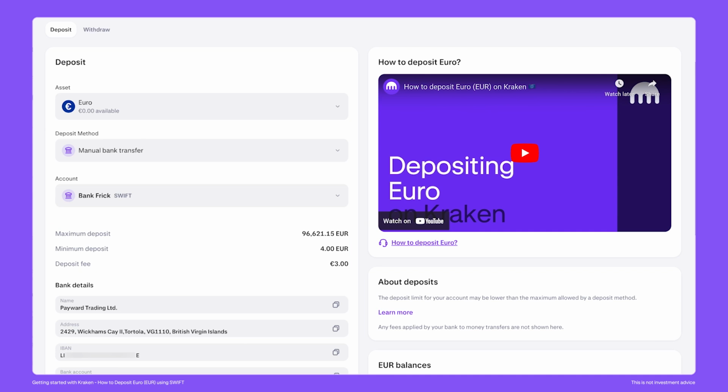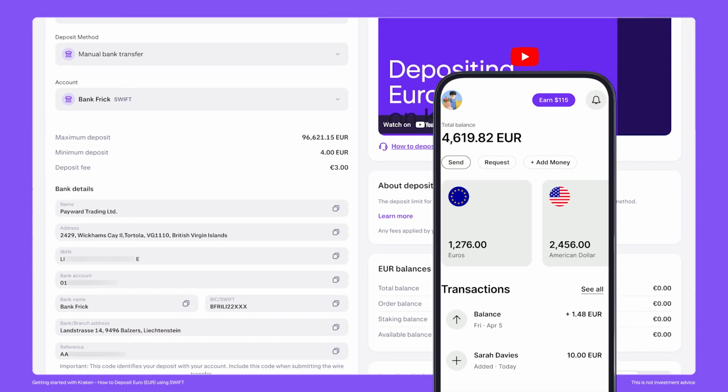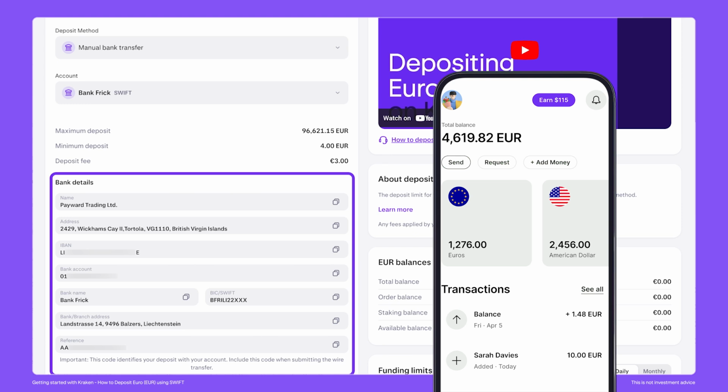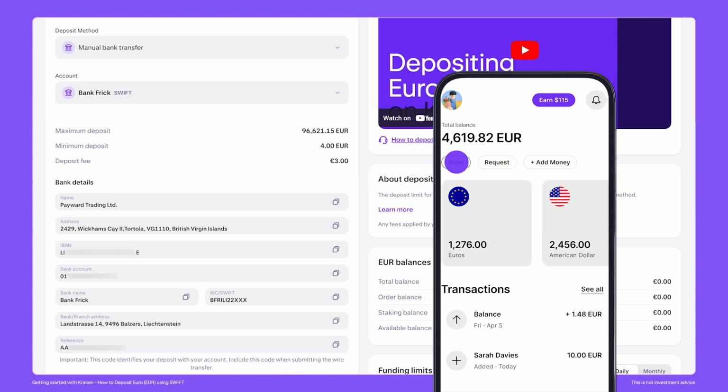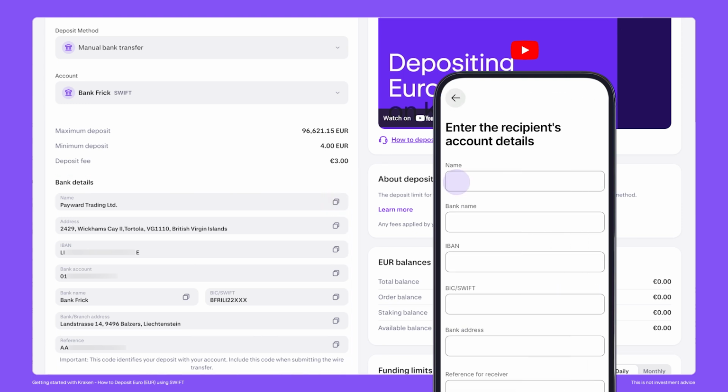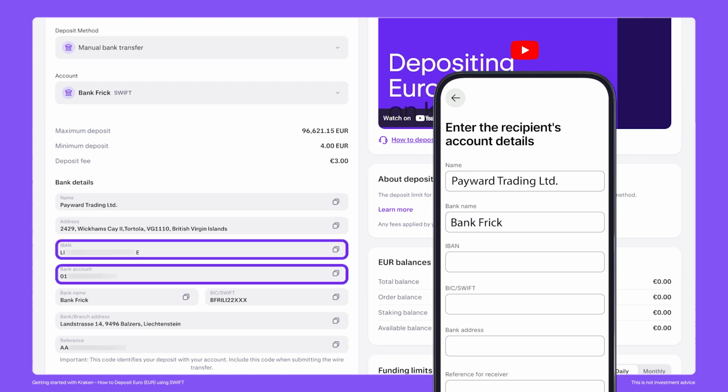Next, use your online banking to transfer the money. Be sure to copy the details from your account, not the details in this video. You'll then need to copy the recipient name, which is here, as well as the bank name. Next, if you choose to send the funds to Bank Frick, you'll see both the account number and the IBAN.